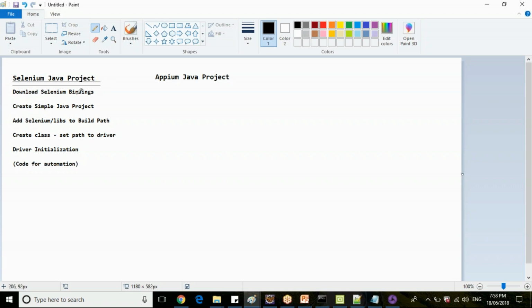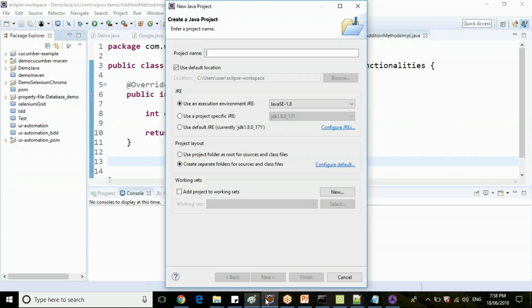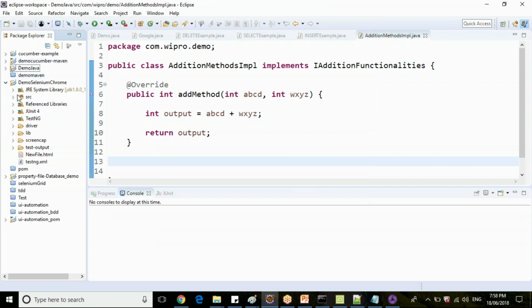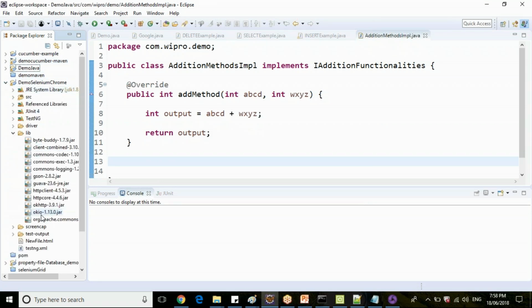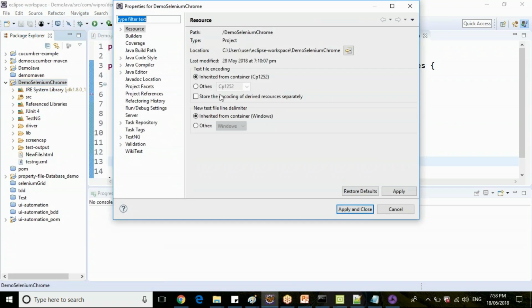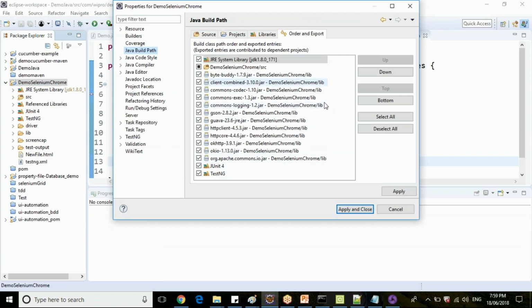First you download the Selenium bindings, which are called Selenium jar files. Then you create a simple Java project in Eclipse. Once the Java project is created, you copy and paste the libraries into this Java project. So this is the Java project. You have copy pasted all your Selenium jar files here into the library folder and added them to your build path. Here you have already added to build path.